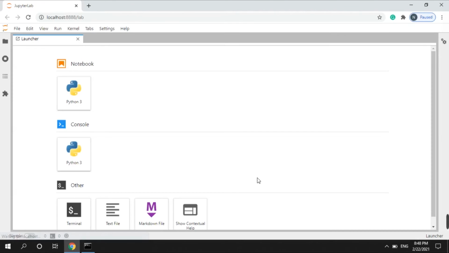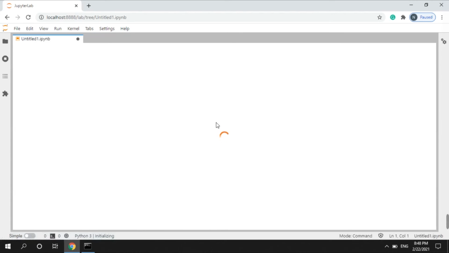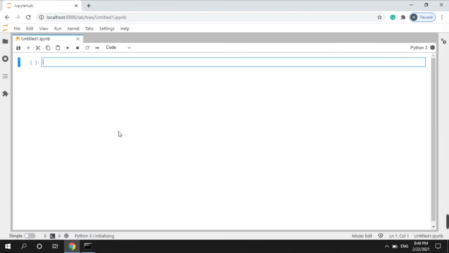And yeah, now you can see that it opens, and to start, you have two options. You have the notebook option and you have the console option. Because we want to use Jupyter Notebook, we use the notebook section and we use Python 3 for that. So let's click on that, and the Jupyter Notebook is now ready to be used. So that's all about installing the Jupyter Notebook.